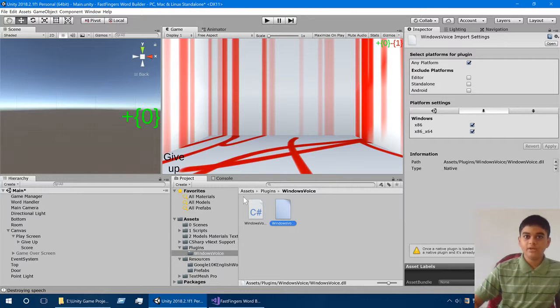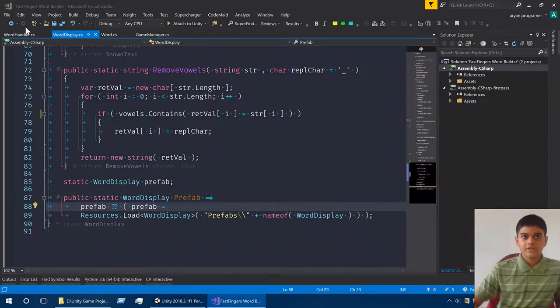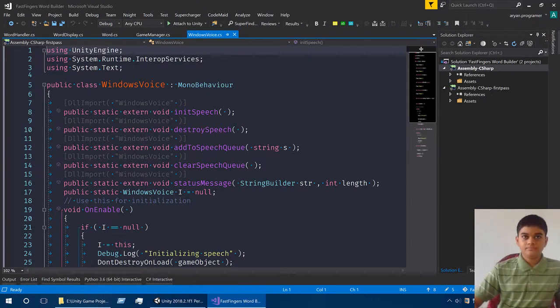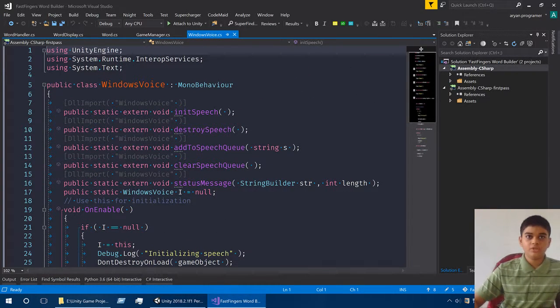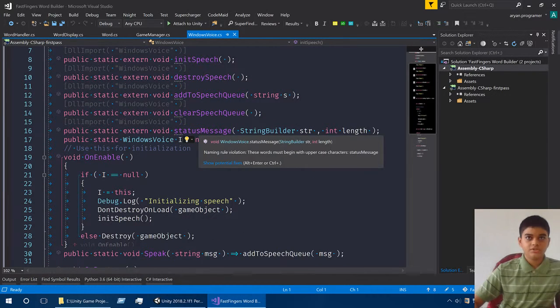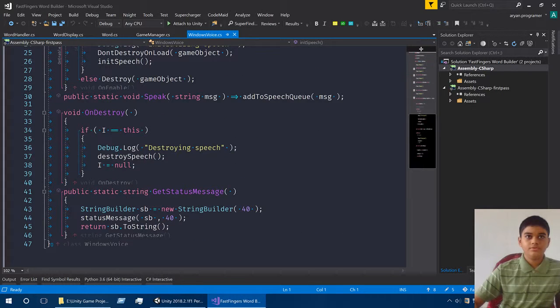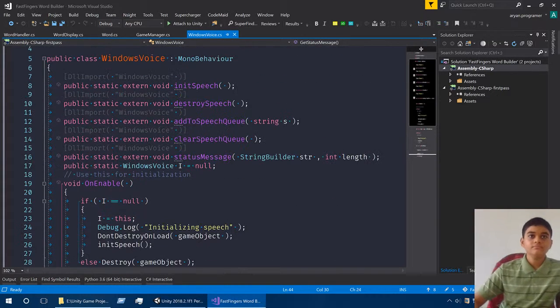This is a native plugin which I have generated, and just initializes the speech, destroy speech, add to speech queue, clear speech queue message, and status message. This just returns status message. Yeah, this just gets the status message, hopefully, and it gets the status message SB40. It takes in a reference, that's the reason.